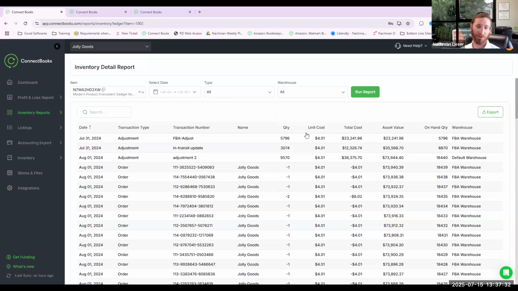Let's say you're just auditing the default warehouse. You want to make sure, like, oh, I brought in 10,000 units, but I only shipped out 9,000 to Amazon. Why? Where are these other 1,000 units? And we'll give you the full detail breakdown.